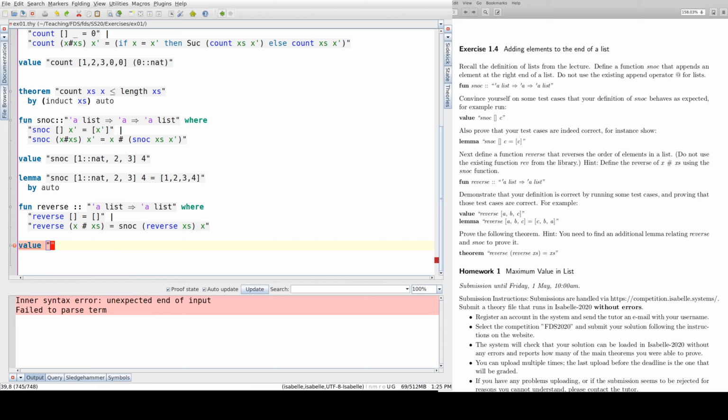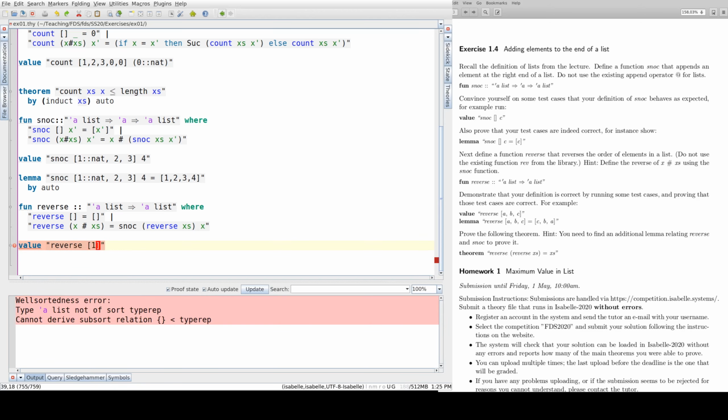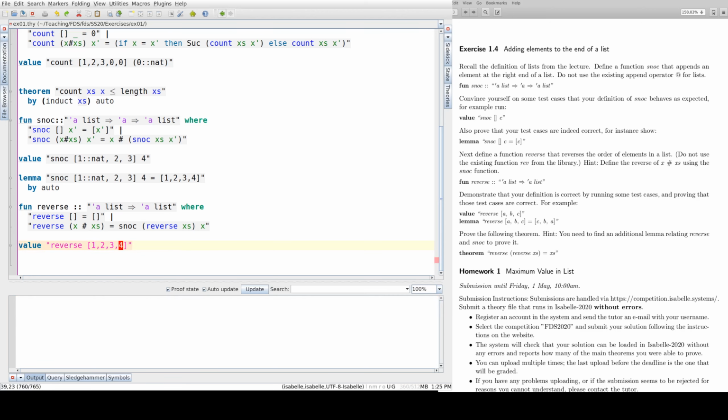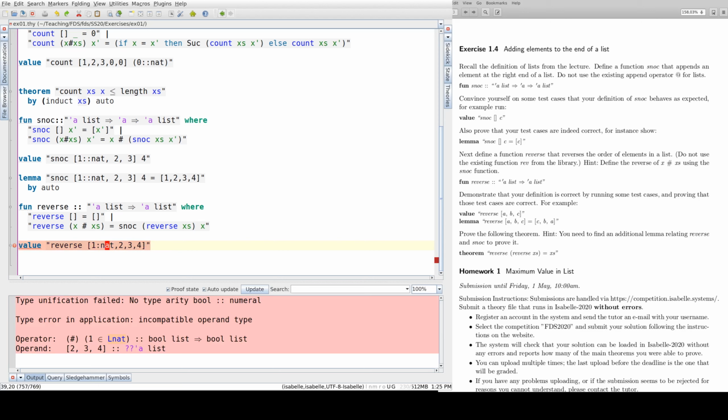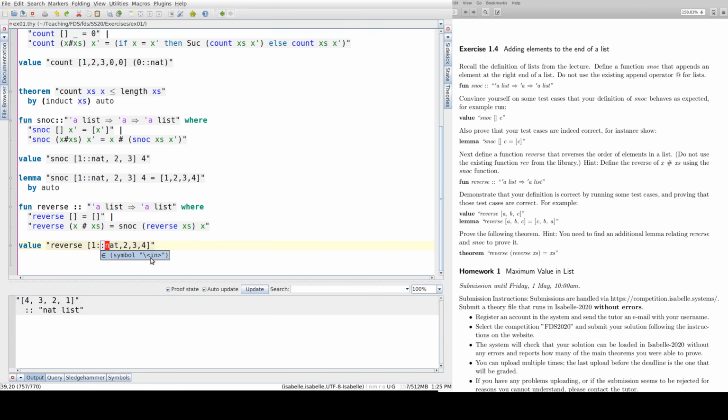So first, 1, 2, 3, 4, and let's say that first element type that. Then, missing semicolon. Okay, so 4, 3, 2, 1. So it seems like it works. And again, you can also prove that as a lemma.